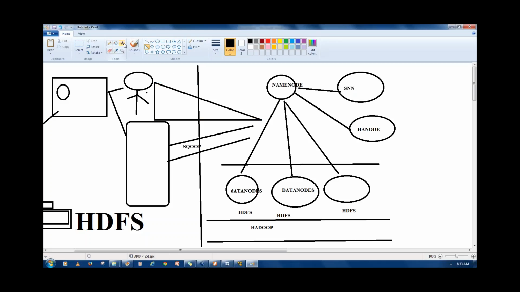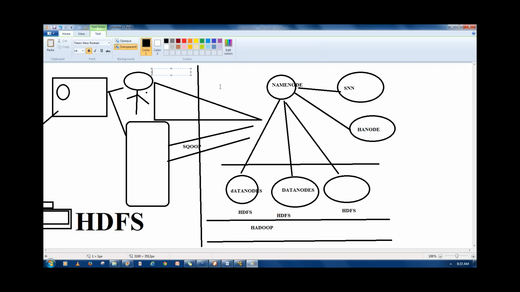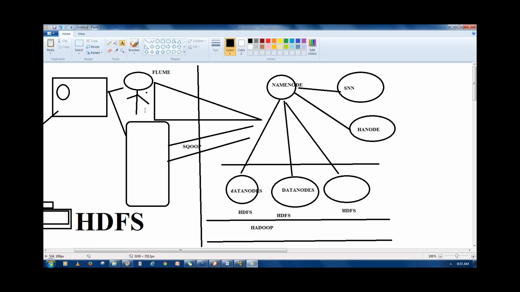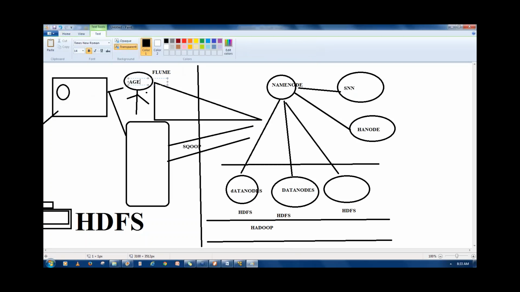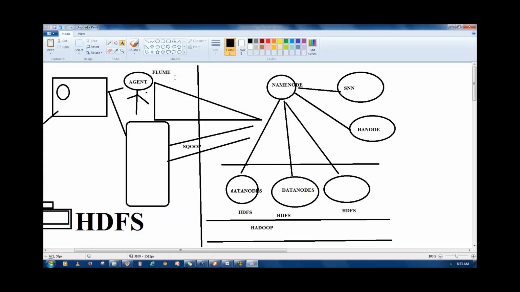Now we configure this agent with a component called Flume. Flume is one of the Hadoop subprojects, where if your data is available in the servers, where your data is traveling through the servers, we configure a Flume agent. This Flume agent will collect the data from the servers and sink the data into HDFS. So this is one way we get the data from a client to the Hadoop cluster.